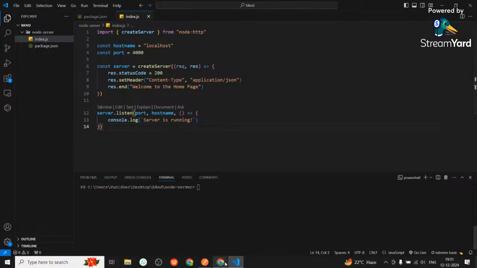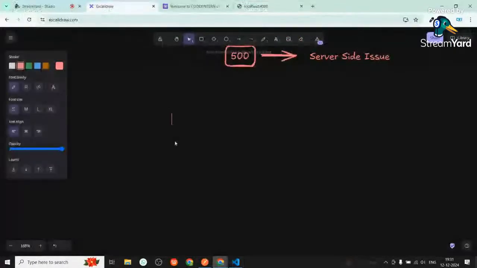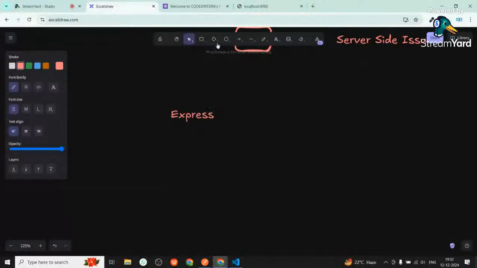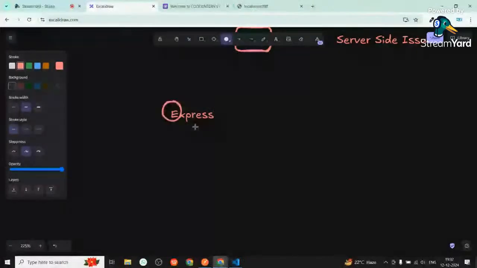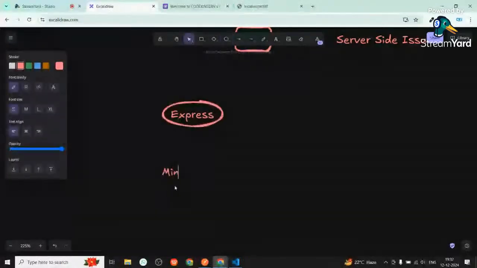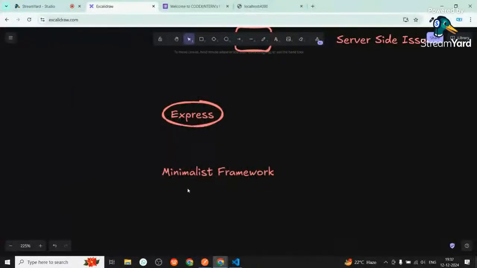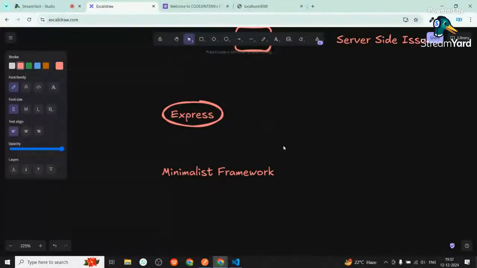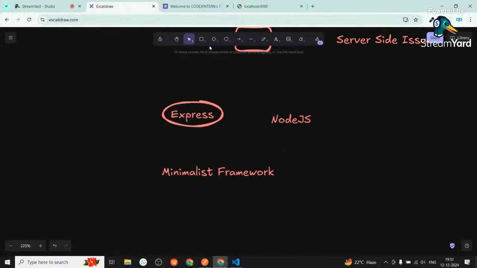Now let's talk about Express. So what is Express? Express is the minimalist framework of Node.js. Minimalist framework means it's a lightweight version of Node.js.